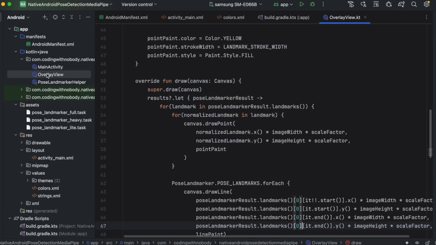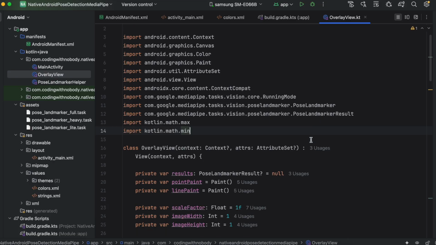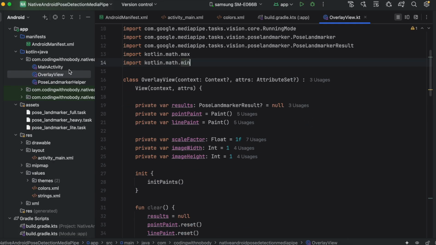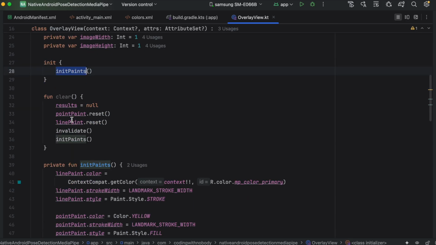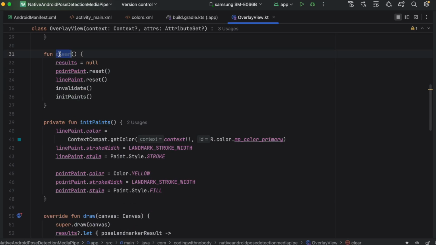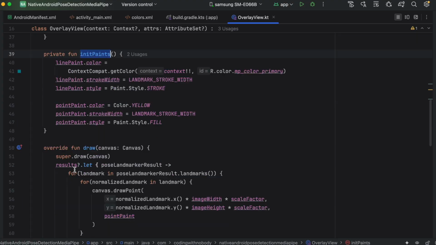So first you need to create this OverlayView. Firstly, you can just copy all these imports. Even I have copy pasted this code from the Android documentation, so even I'm not good at this, so I'll simply scroll through it. Feel free to pause the video and copy the code. Here first we have these results, the point paint and line paint. Here we initialize our paint. I'm not really using this method, but make sure you add it. Then inside initPaints, we set the color, stroke width, and style for both line paint and point paint.